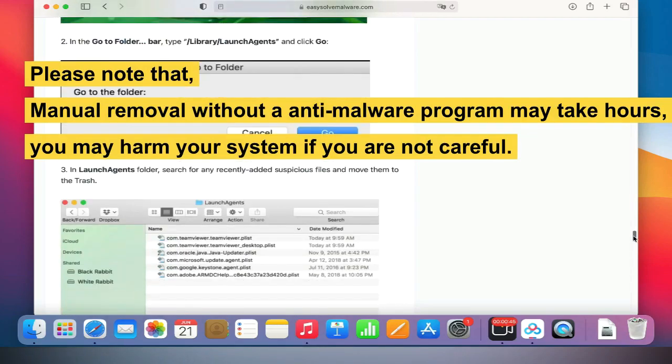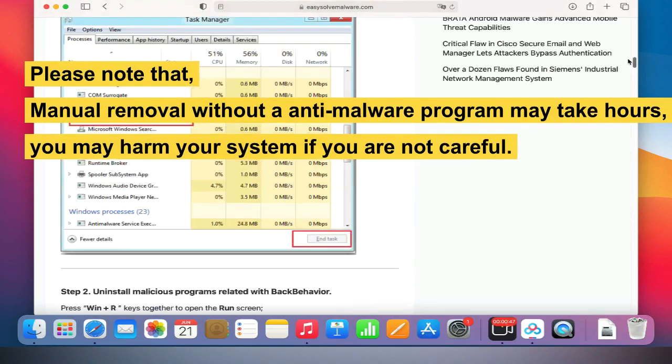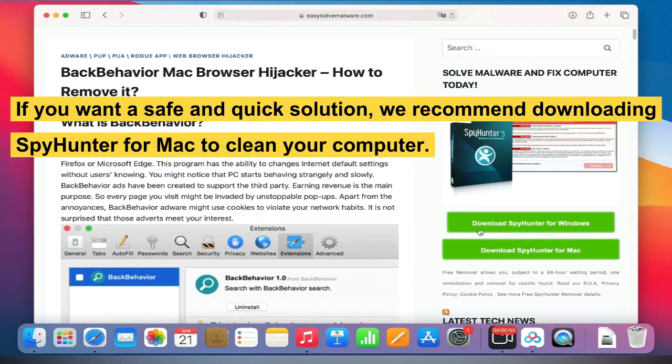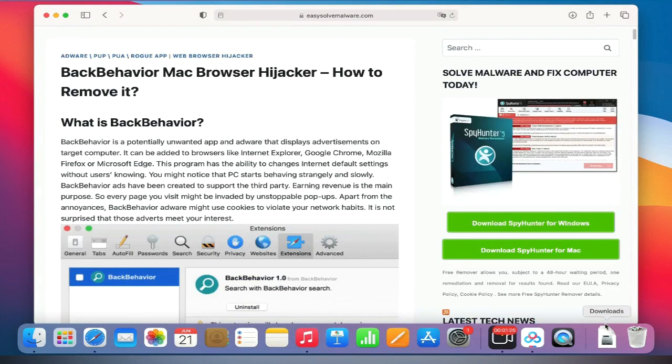Please note that manual removal without our anti-malware program may take hours. You may harm your system if you are not careful. If you want a safe and quick solution, we recommend downloading Spy Hunter for Mac to clean your computer.